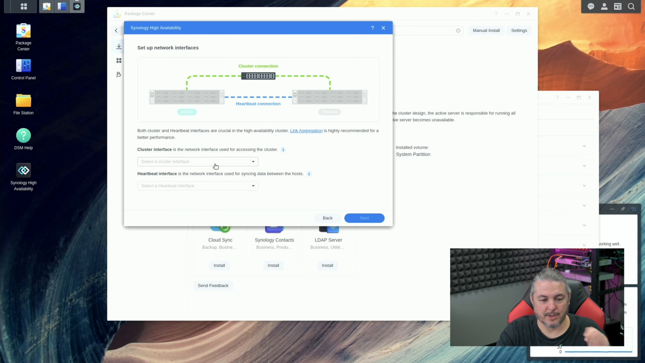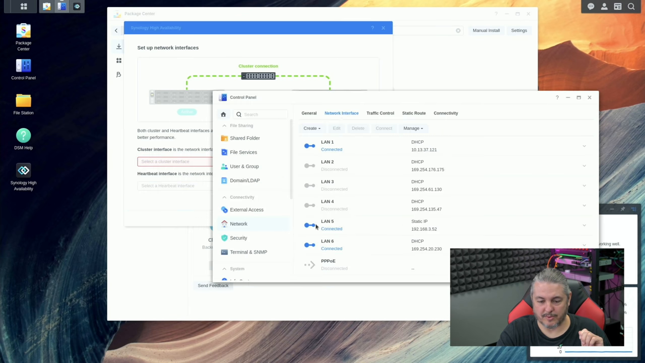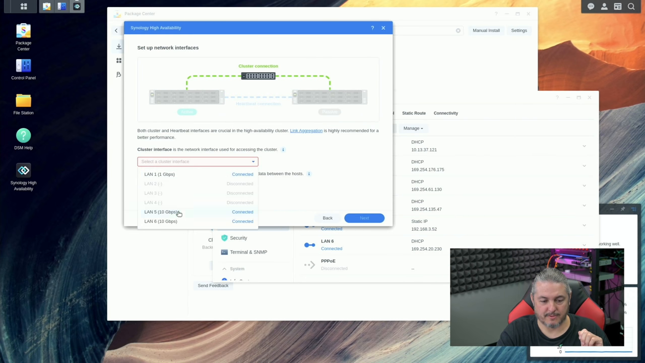Notice we need a couple cables. We need to choose the cluster interface. For that, we're going to go over here and look at the network interfaces. There's a 3.52 on LAN 5. So LAN 5 is that.